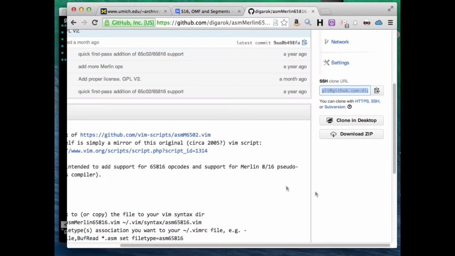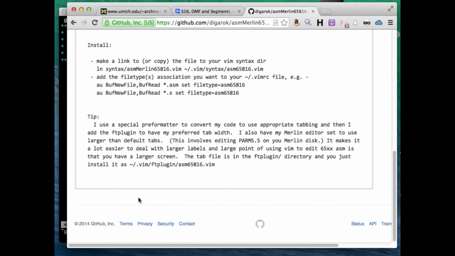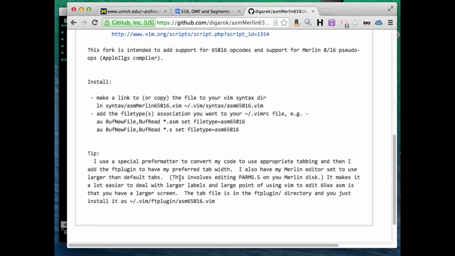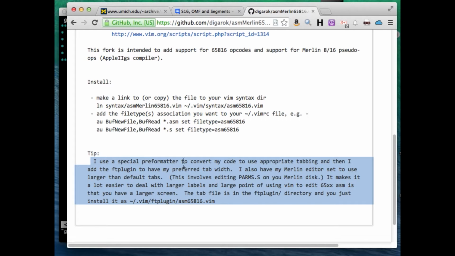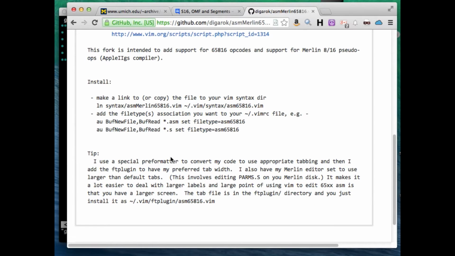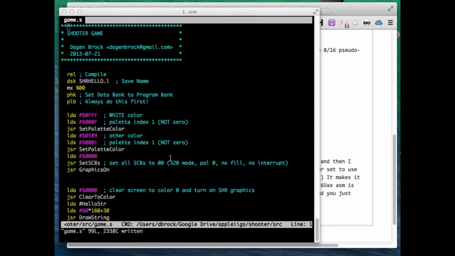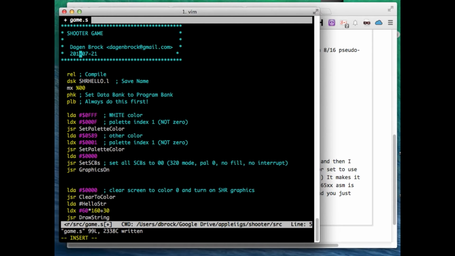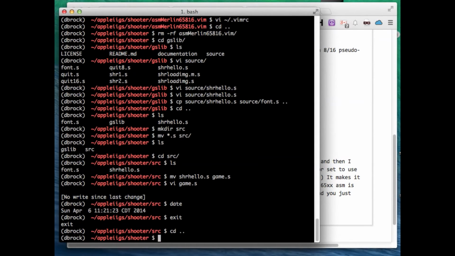I'm going to go back to my Vim project on GitHub and see what I forgot. Yes, I use a special file in the FT plugin directory that says something different. The syntax file just does the highlighting. With this FT plugin, you can set specific Vim settings for that file type. So that means I can say, hey, when you load an assembly file, go ahead and set the tab stops to something much wider. And I'll show you how I do that now.